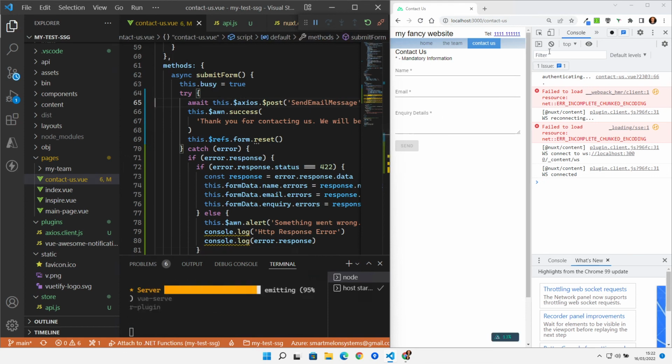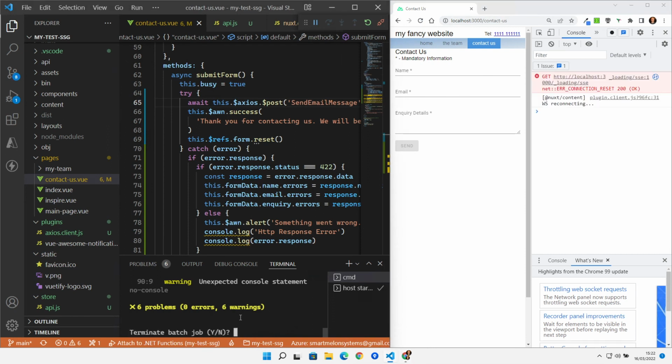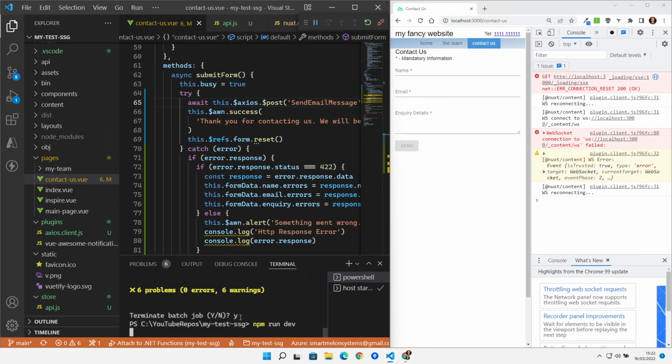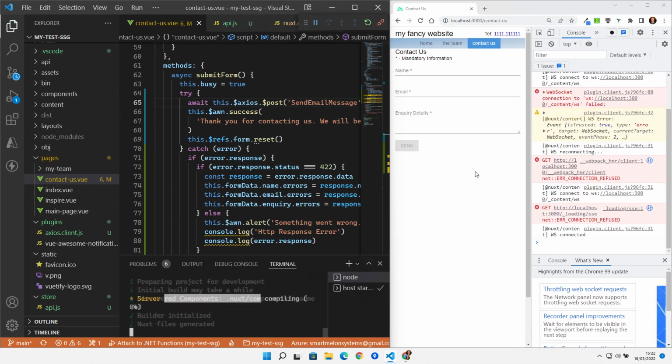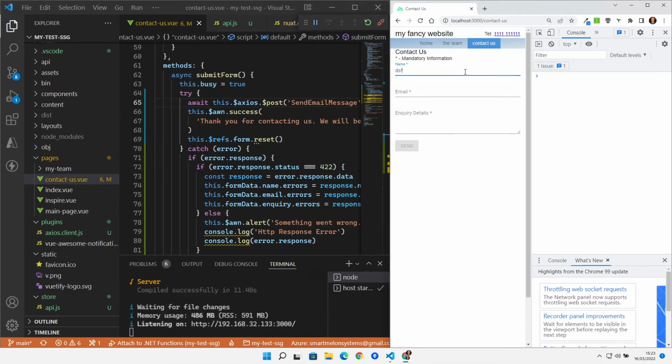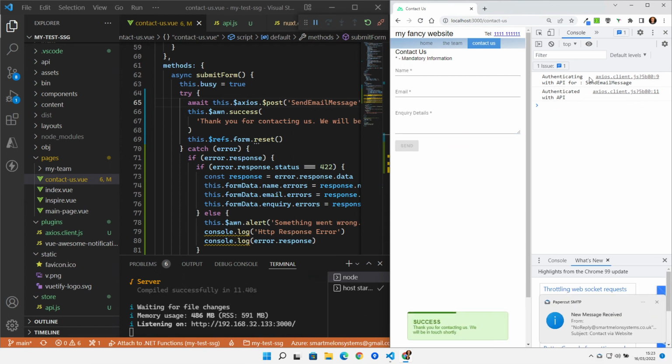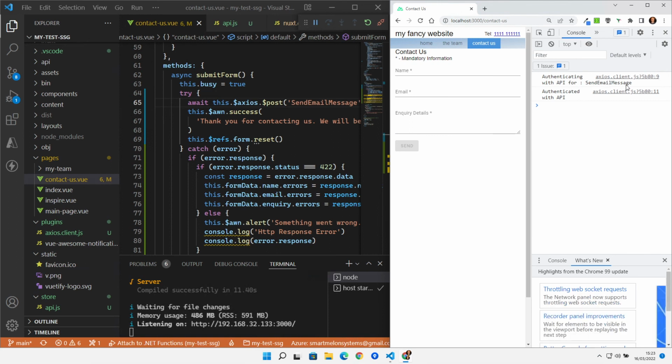We can save that, and I am just going to stop and restart our development server so that that flag gets reset for our Nuxt application, just so that we can see what's going on. So let's give this a quick test. And we can see that we are authenticating with the API, and we've called a send email message. That's what we're authenticating for. And we've then obviously made that call and we get our authentication.